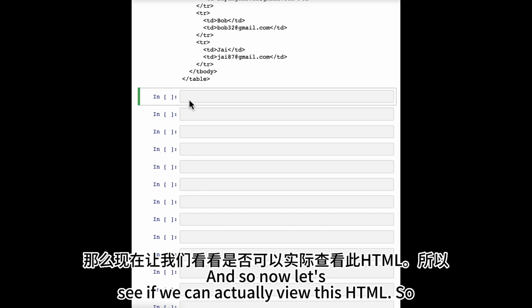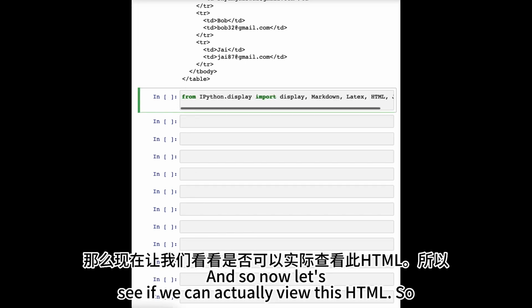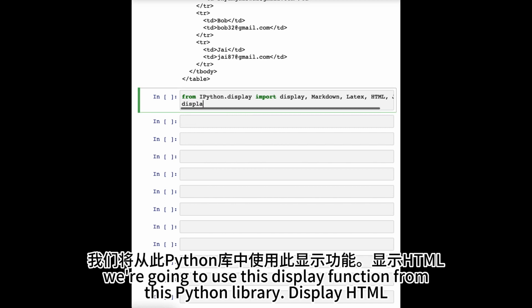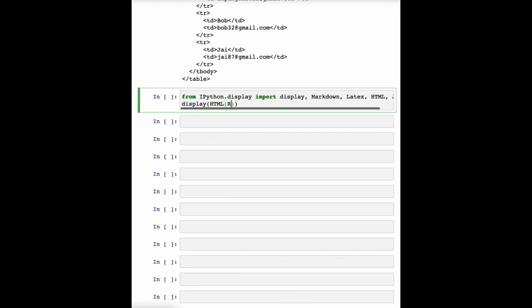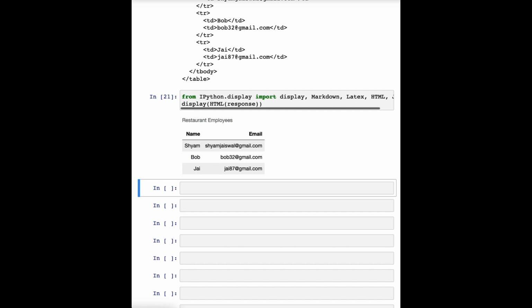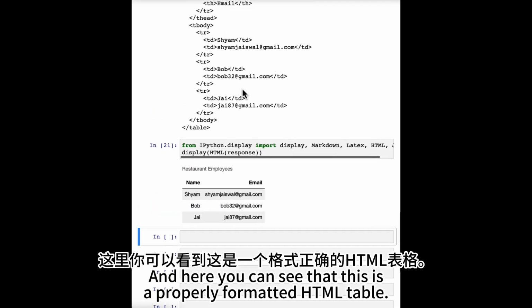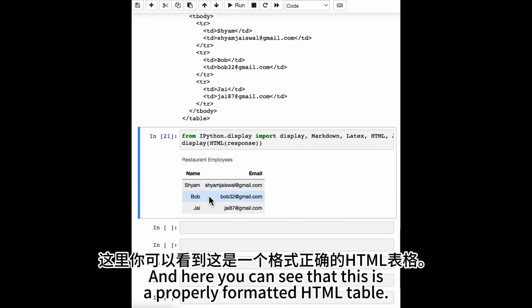And so now let's see if we can actually view this HTML. So we're going to use this display function from this Python library, display HTML response. And here you can see that this is a properly formatted HTML table.